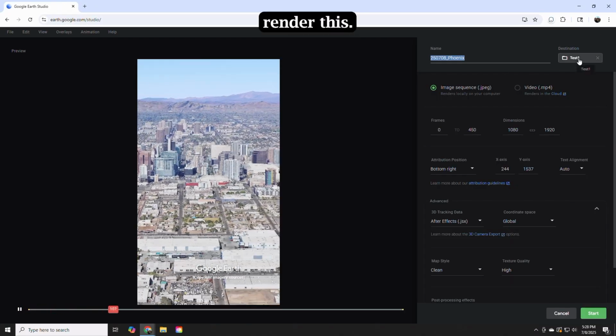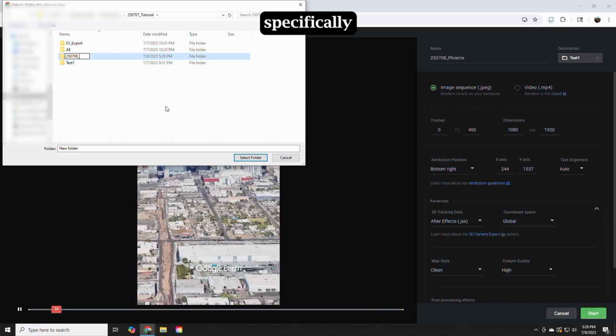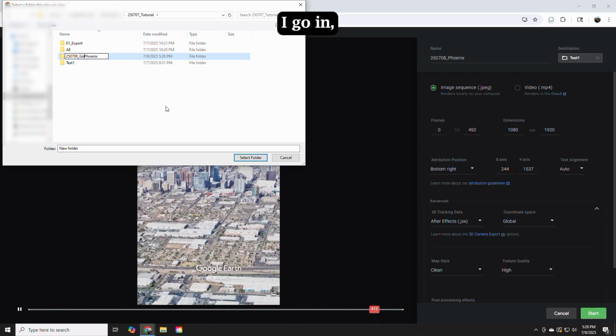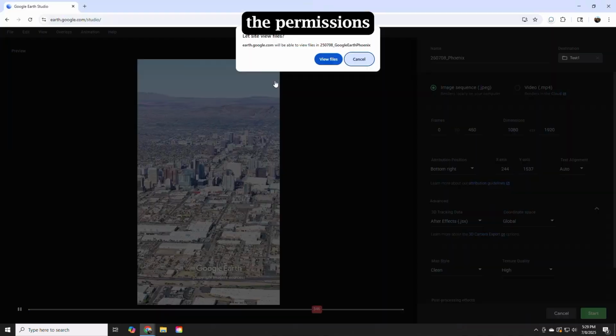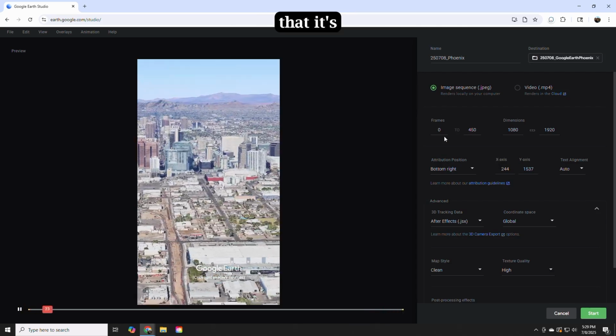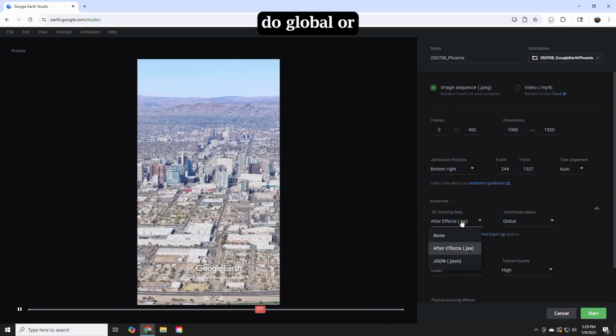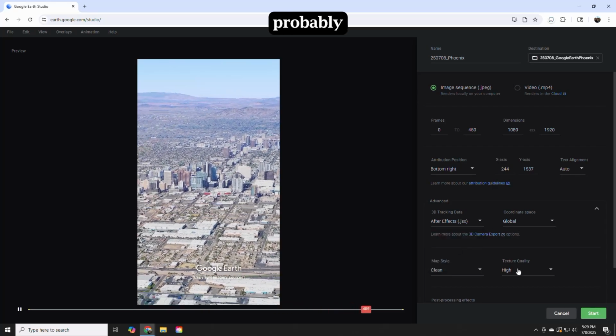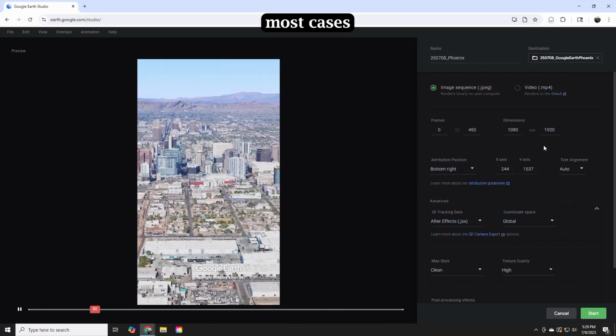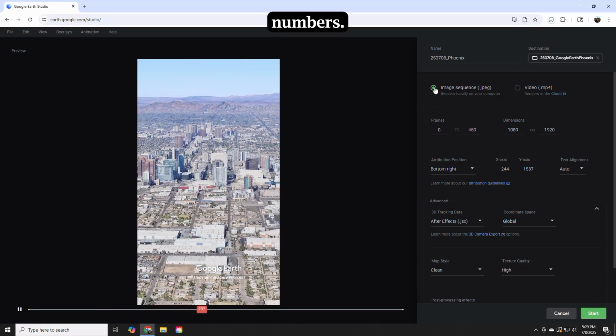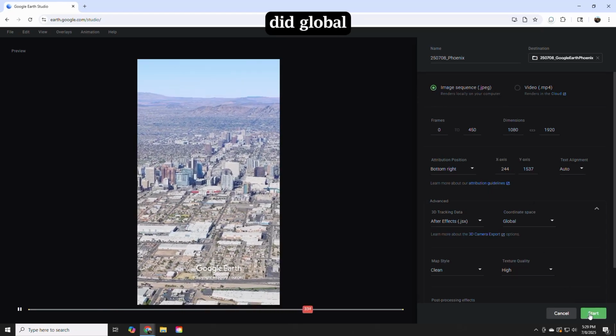Now we're gonna go render this. I like to create a file specifically for it. I go in, you accept the permissions, and I check that it's for After Effects. And you can do global or local. Local's probably better in most cases because it makes smaller numbers, but I accidentally did global.